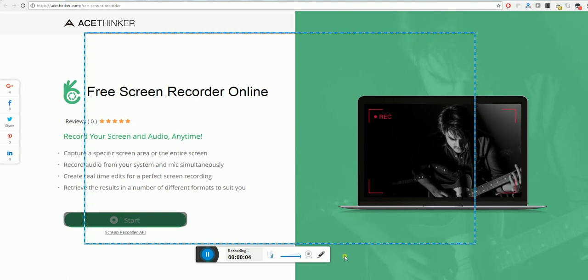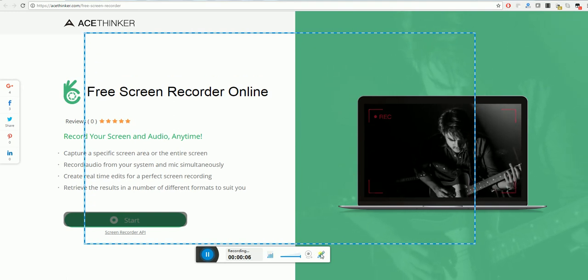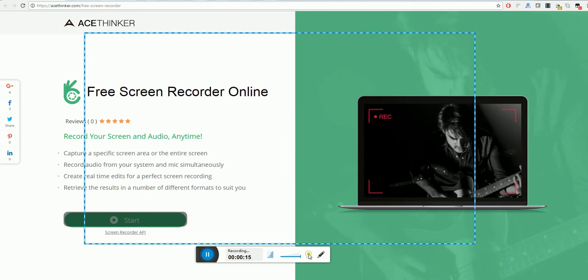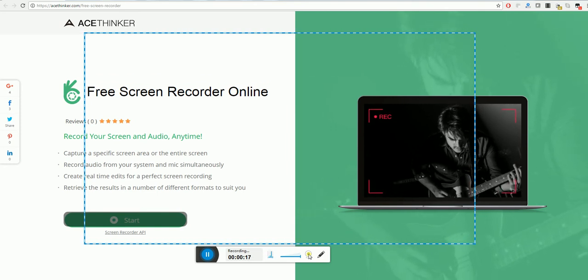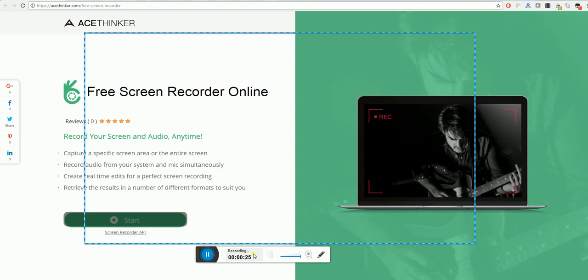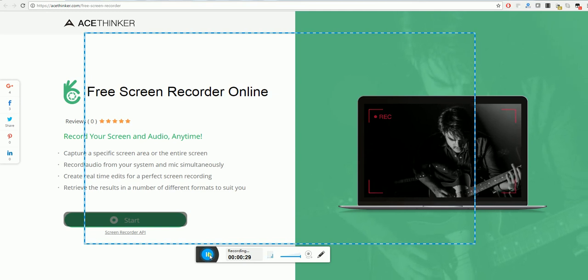There's a number of things you can do as well. You can use this tool here to annotate the drawing, and you can also, if you have a webcam, record your webcam at the same time. This is great for things like video tutorials if you wish to show people how to use certain things. You can also set it so you've got your microphone active so they can hear your voice as well. And with this bar here, you can pause the recording at any time and go back to it.